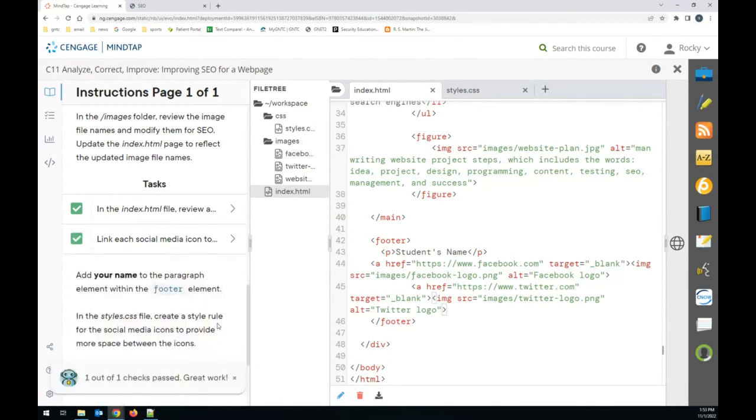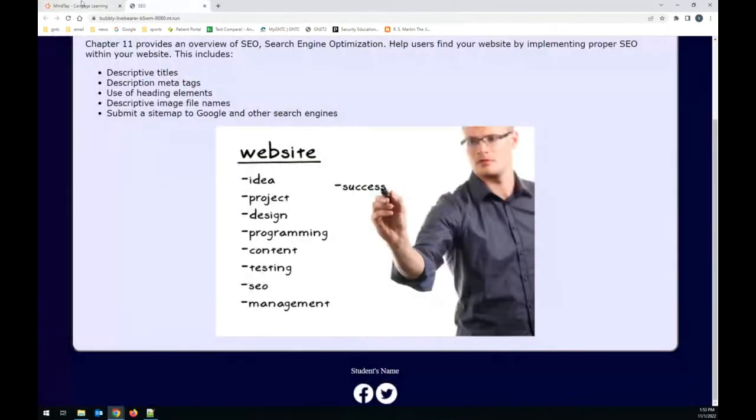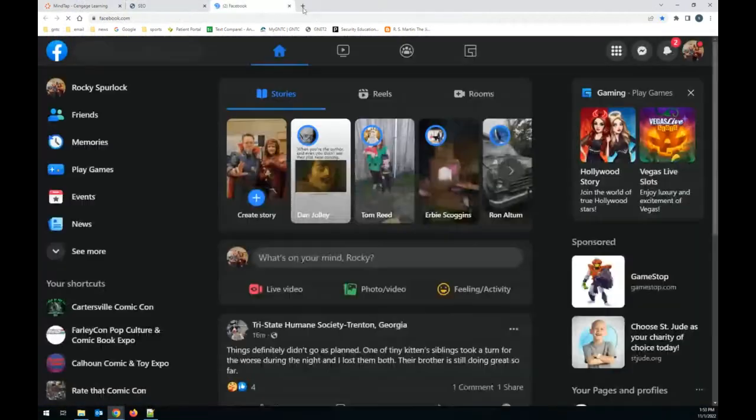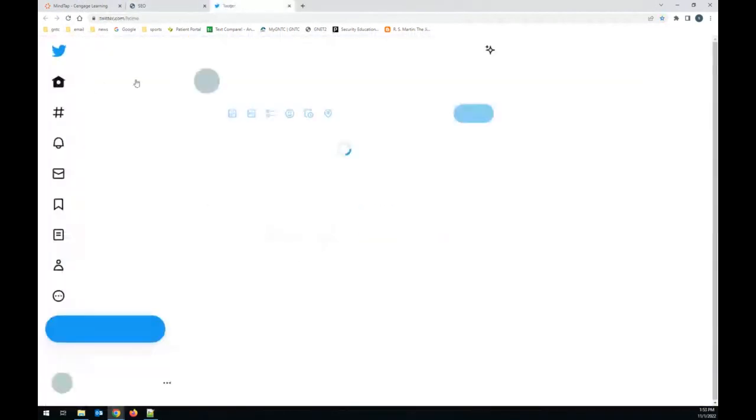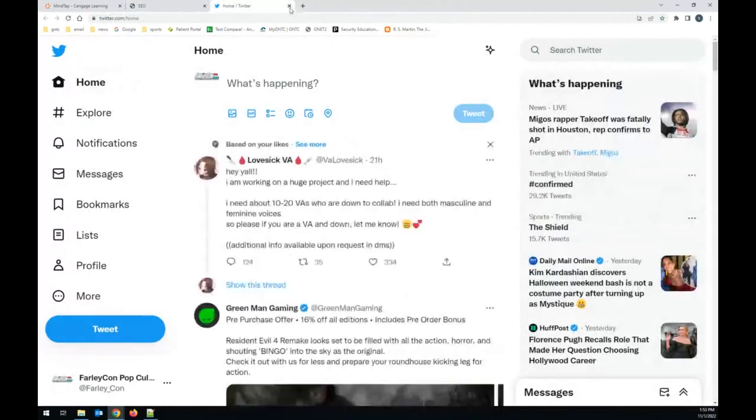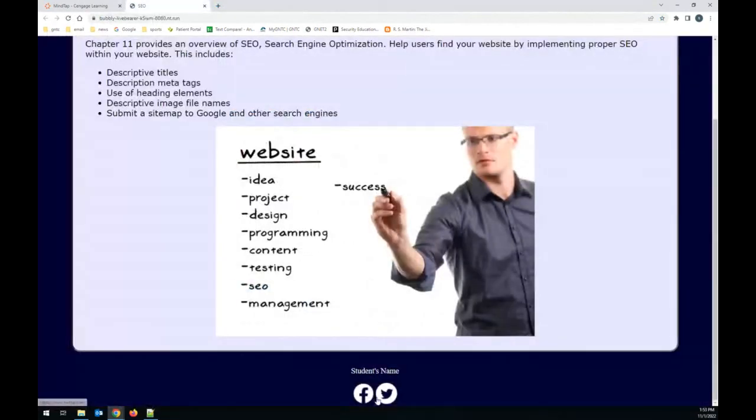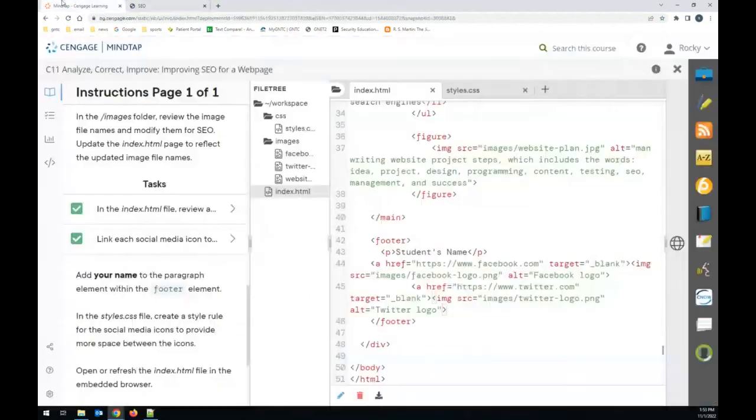So I'm going to click here and run the checks. I'm going to refresh my page. Facebook is going to open me up to Facebook, and the Twitter is going to open me up to my Twitter page. Also down here in the student name, you can add your name here. Once you get to this part, this is all that's being graded on this. We still can use some more improvement on this.